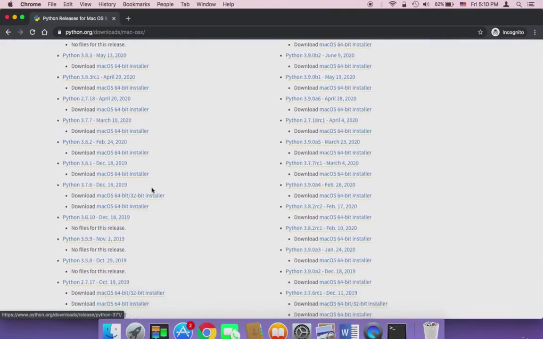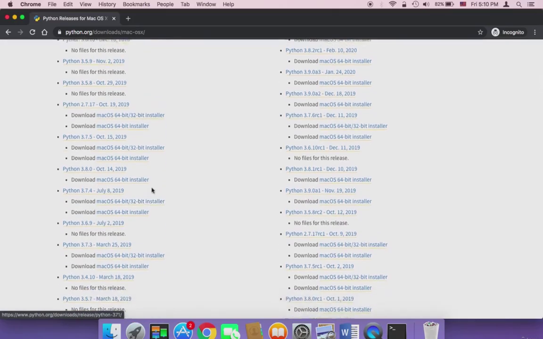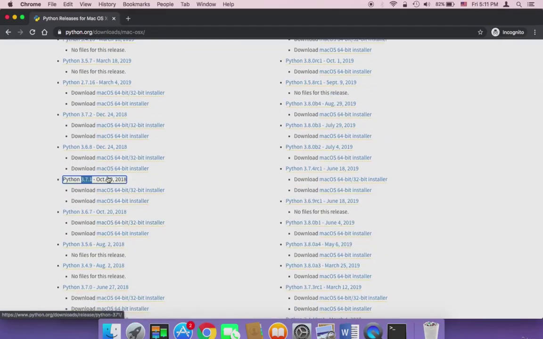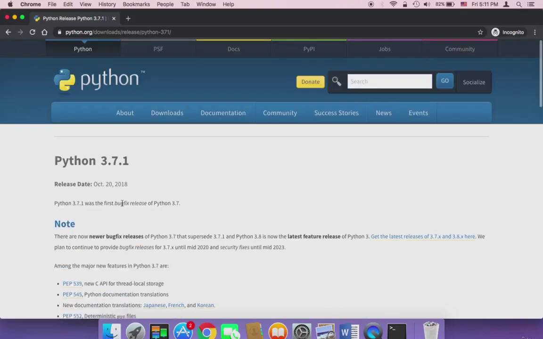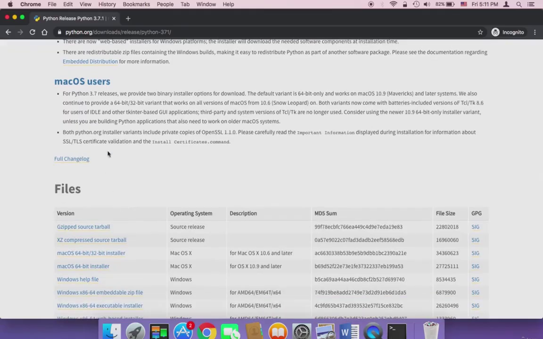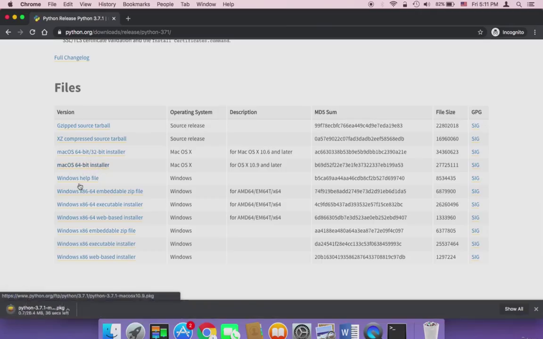And as you have seen, I'm using 3.7. The process of installing and downloading Python is the same for all of these versions, so you can select whichever you want. I already have downloaded 3.7.1 and installed it. So I'm gonna click on it just to show you how we can install it on Mac. All you need to do is select the file.